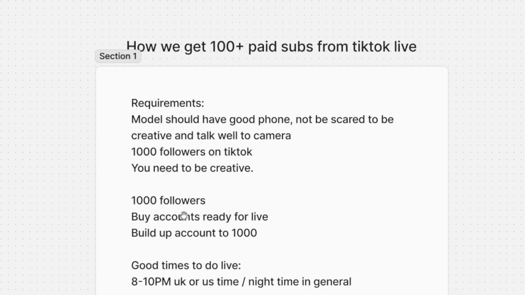Now, as for 1,000 followers, what we personally do is we buy accounts ready for live. We have a pretty good supplier, and if you do your own research, you can find one. We buy accounts ready for live that already have 1,000, and we just give them to the model. She logs in, we wait around 12 hours, we can't just let it sit for a bit on her phone, and then we start the live whenever she's ready.